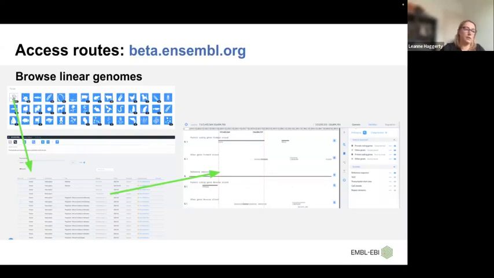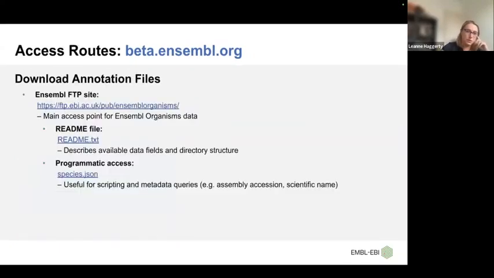Clicking on an icon of choice or entering your search term will return a list of matching genomes, of which you can select the one you want to browse. So here I've selected CHM13, the T2T assembly from the human genomes, and I can browse it here in a linear view. And we are working on building those comparative views of genomes side by side, including gene neighborhoods and structural variants. So there are a lot of exciting things to come. So watch this space.